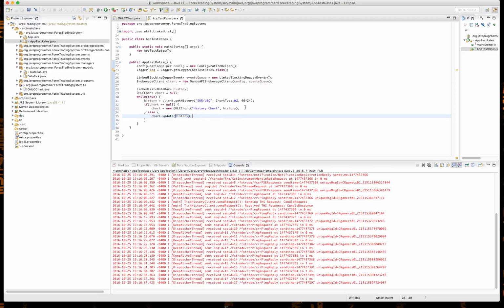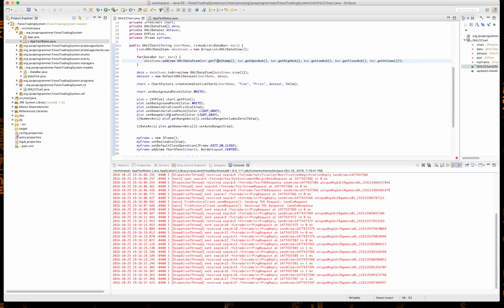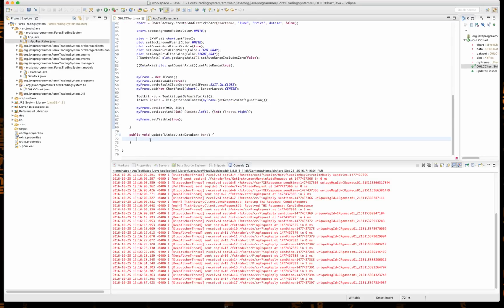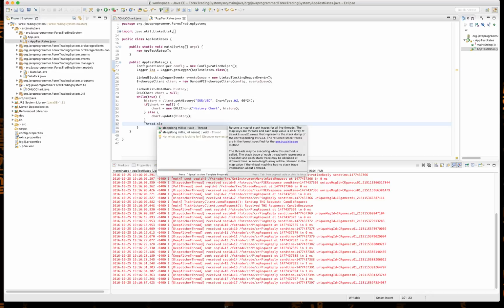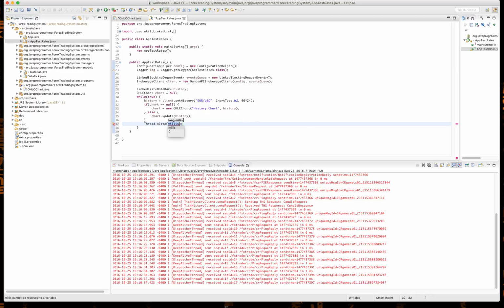Now that's great. However, we've not implemented this update method. We wrote it, but here it is empty. So let's write this update method out. And then let's go back to our program real quick and say, while true, we're going to do a Thread.sleep. I'm going to sleep for 10 seconds.